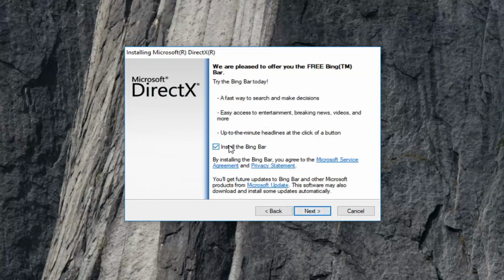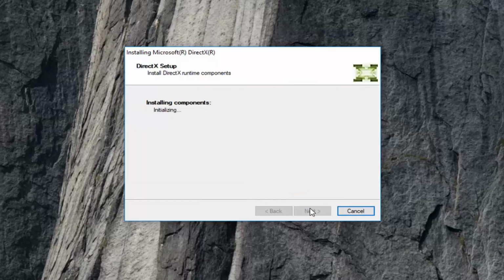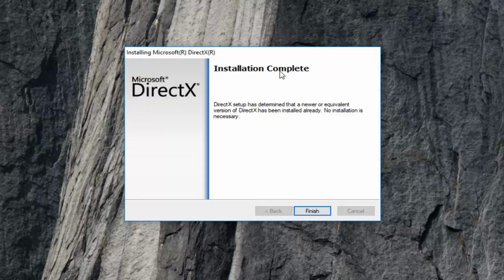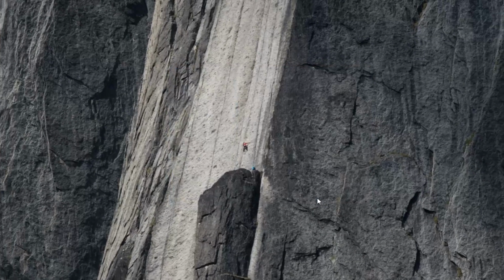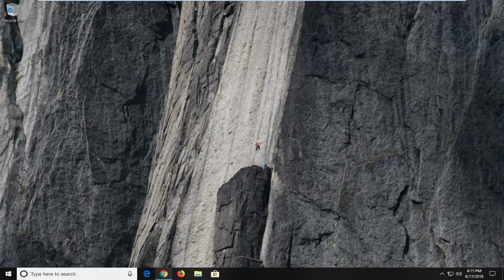I'm going to uncheck the box next to install the Bing bar. I don't want to install it. Then I'm going to left click on next again. This will take a moment, so just be patient. You should see installation complete. Left click on finish. Then restart your computer, and hopefully your issue has been resolved.